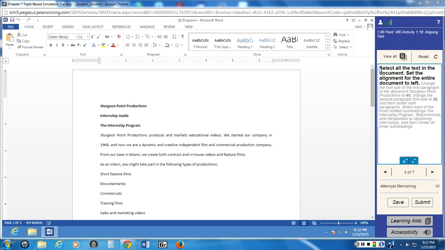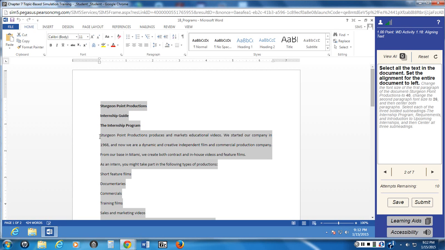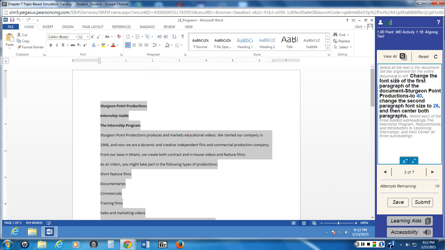So we're going to select all the text in the document, so I'm going to do Control A. We're going to set the alignment to left, so I'm going to click on left align. Notice I got that part right, so it went to the next step.